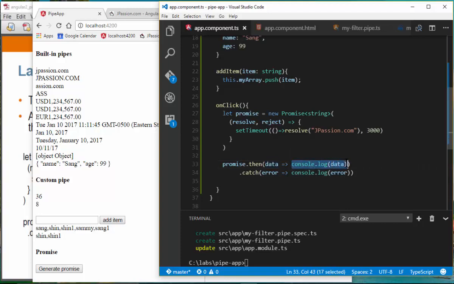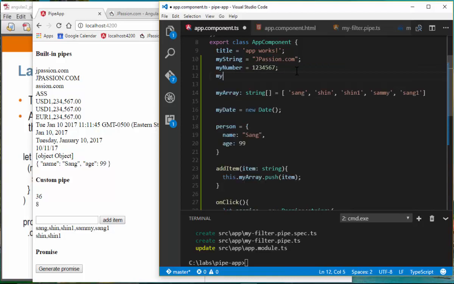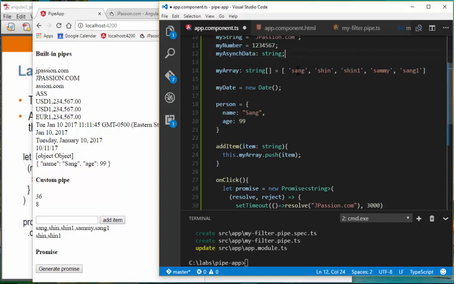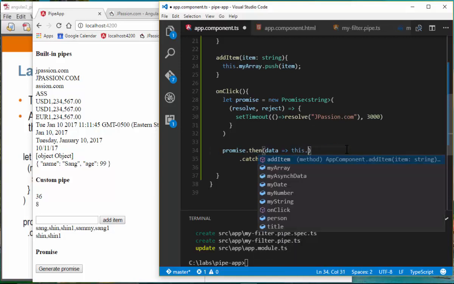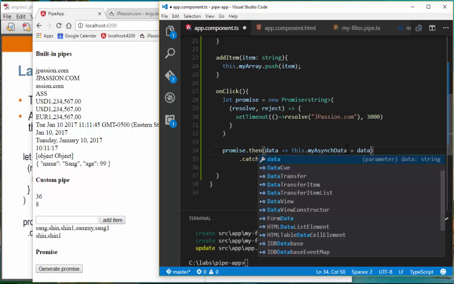Okay, so instead of displaying in the console, what we want to do is have async data here. So let's say my async data. Okay, so let's say string type maybe. Okay, it could be any type, right? And in this case, instead of displaying on the console, we have this as my async data, and then we are assigning the data into my async data.